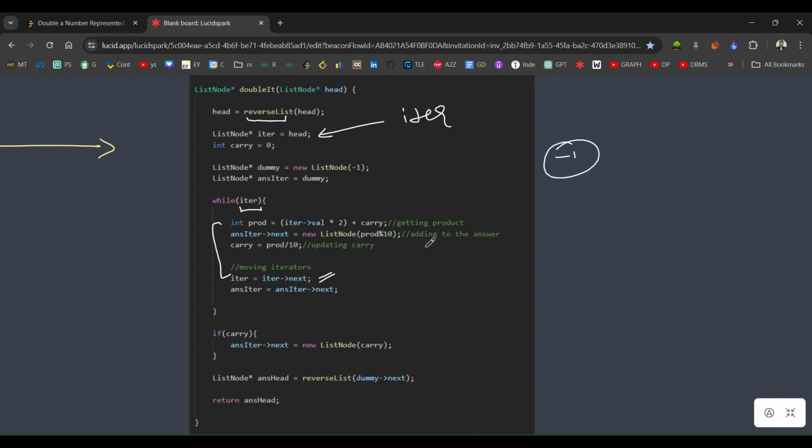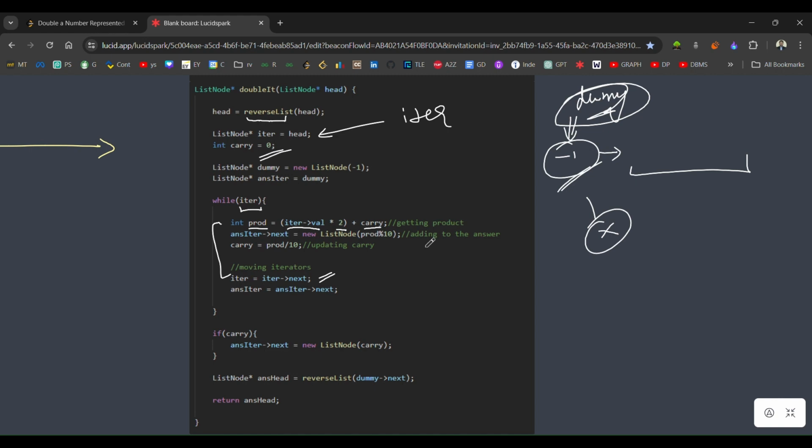So at first, let's say -1 is the answer, which I'm calling a dummy node, right? So what I'm going to do, I'm going to add the answer here. So at the end, I will remove the first value, that is -1. So now it is -1. Then I will get the product. What is product? The iterator value into 2 plus carry, right? So at first carry is 0. From this I will get the product, and now I'm going to segregate the product into answer and carry, right?